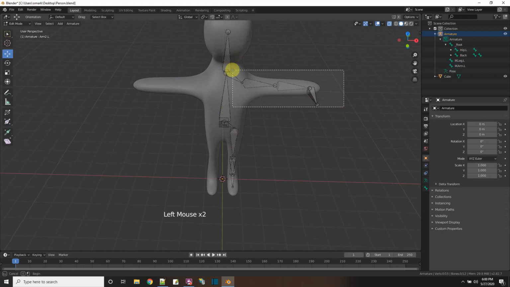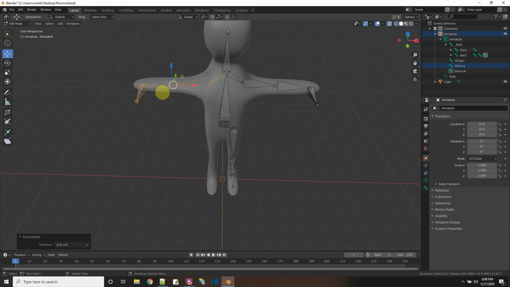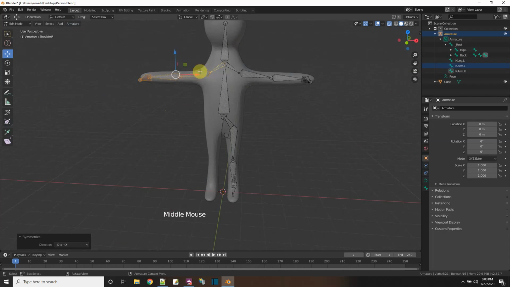Oopsie, too big. How about this? Okay, almost got everything. Shift click that. So I have this arm selected on this side. Now I can do armature symmetrize, and badoom, it's copied on the other side. Saved me a lot of work, and it's going to be a perfect match.